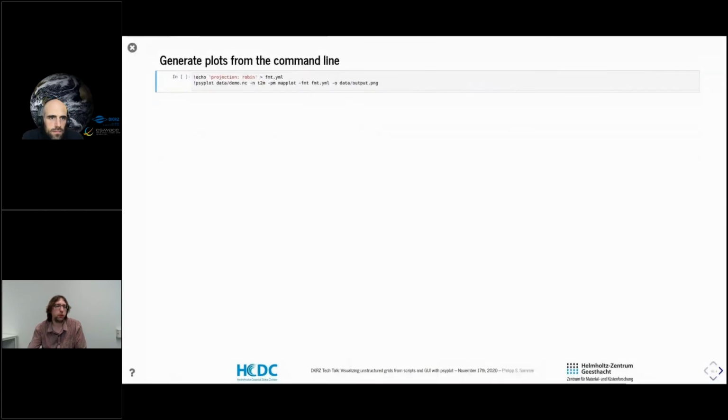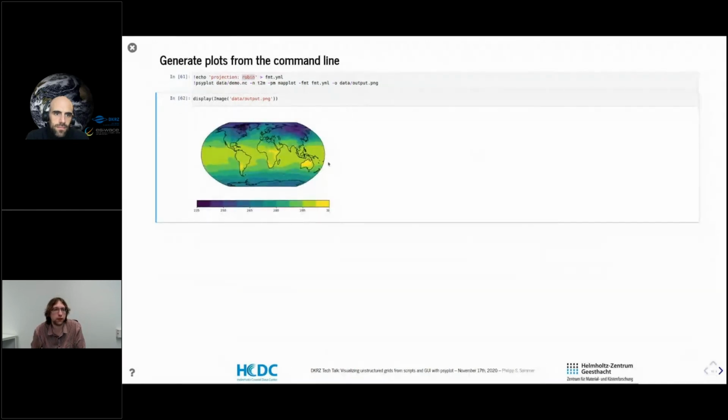Then you can also use it from the command line to generate plots. So there's a psyplot bash command basically, and if you say -o to specify the output, you can save it to some plot. And also you can use some format options here, like here I want a Robinson projection, and then this generates an image like that. And this is using matplotlib, so you can do PDFs, SVGs, whatever you want.